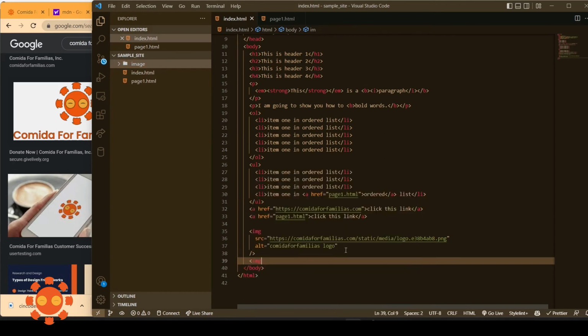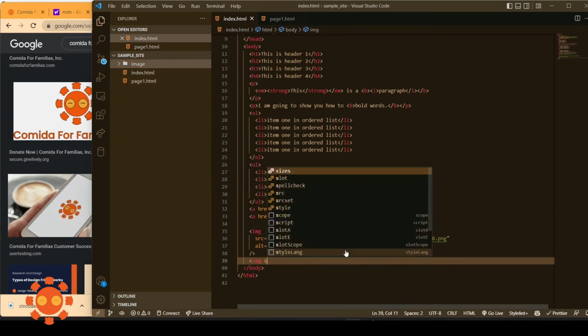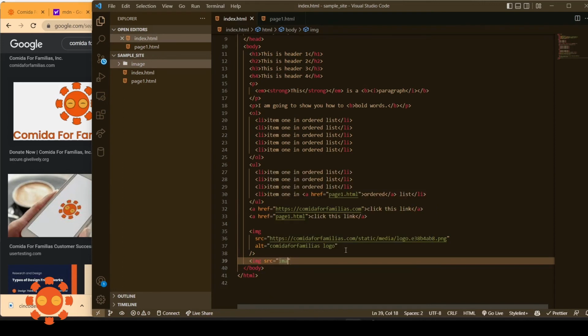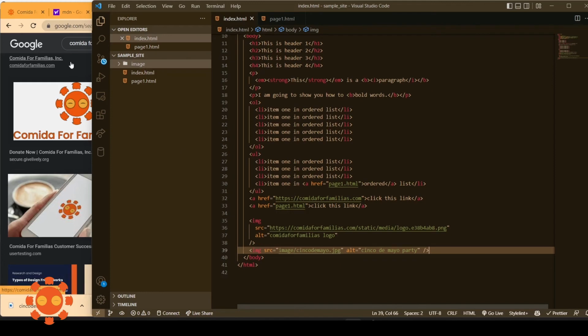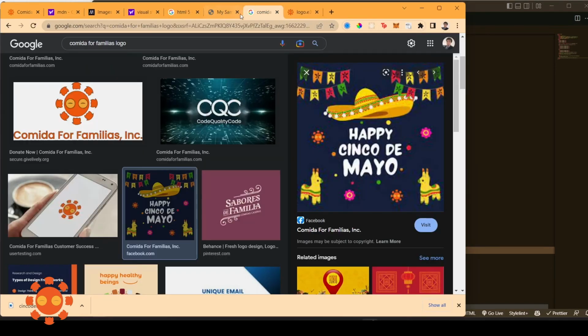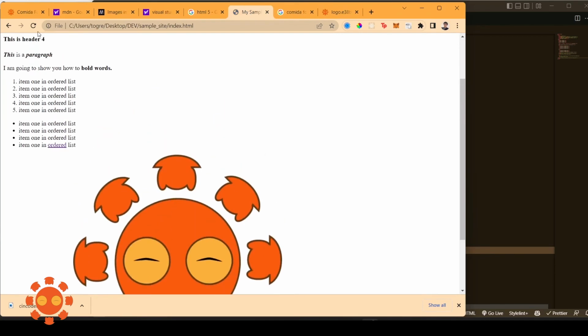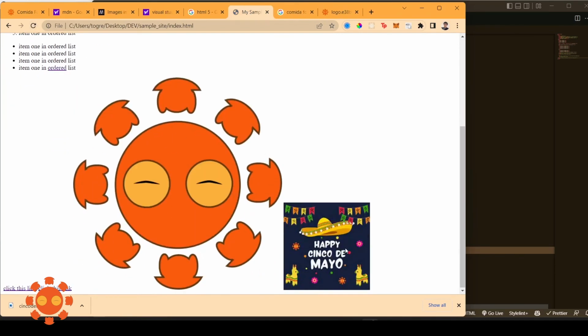Let's go ahead and bring up that image. src. You want to go into the image folder, then Cinco de Mayo. Alt text, Cinco de Mayo party image. Close it. Save it. And now if we look at our sample website, it should work. Refresh it. There we go, Cinco de Mayo website.